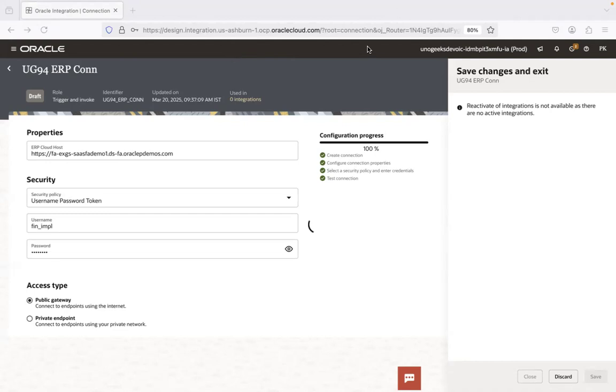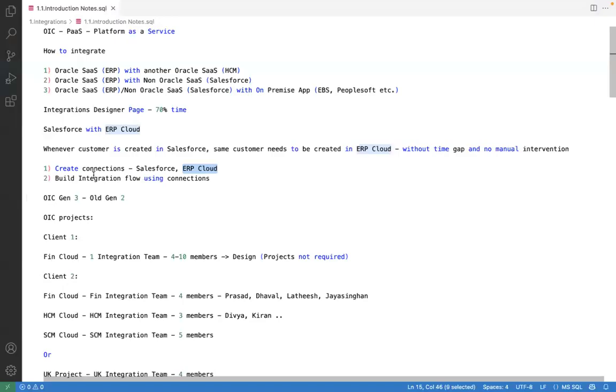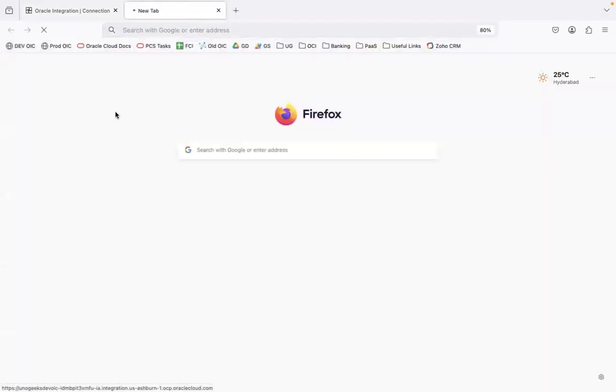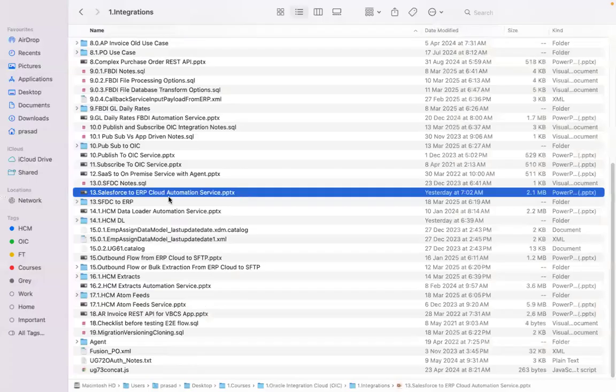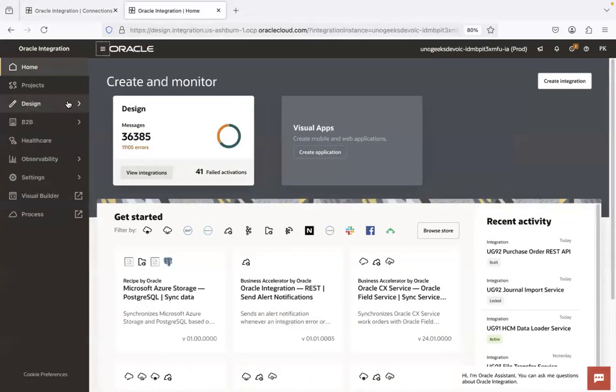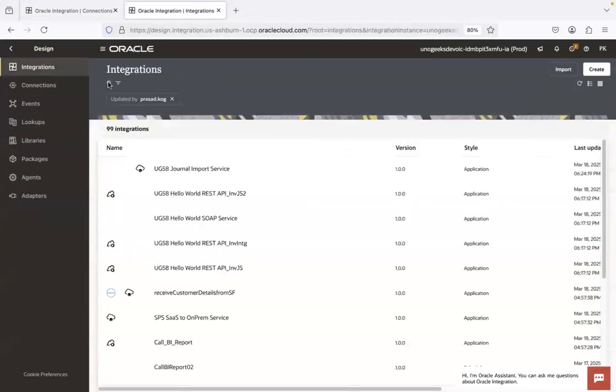Sure. And after you save this connection, we have saved two connections, right? We created a Salesforce connection and we created ERP. Now it's time to go ahead and build the integration. I'm not going to build it now, but I'll show you how exactly that integration would look. In fact, we'll build that integration when we do this use case as integration 13. And in that session, we will be building an integration which would look something like this.